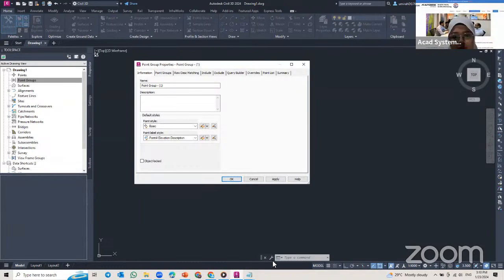Okay. And then if I open up this new point group, it will show me the group properties for the new point group. I don't want to set anything yet. I'm just going to rename it first. This one will be the EG, or existing ground point. I'm just going to add the description here. This is existing ground.